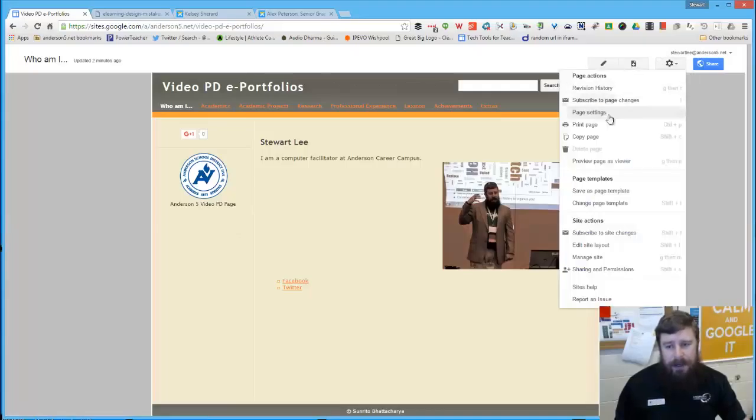Your gear icon menu over here gives you pretty much everything you need to know or need to be able to manage as far as pages or site. Remember, the site is everything. Pages are the individual page. And if you wanted to change the colors or your template, well, you can't change your template, but if you wanted to change your theme, you could do it through here as well.